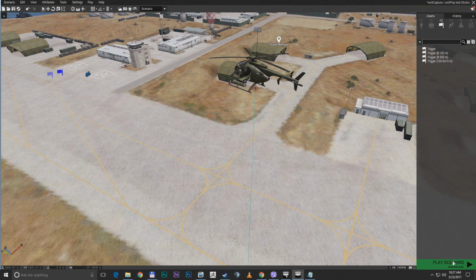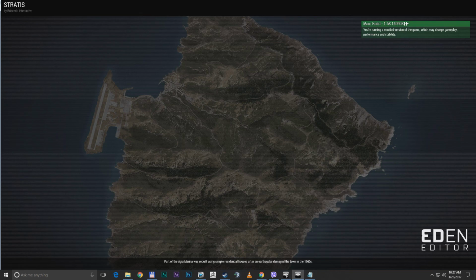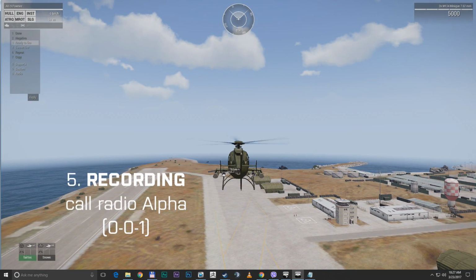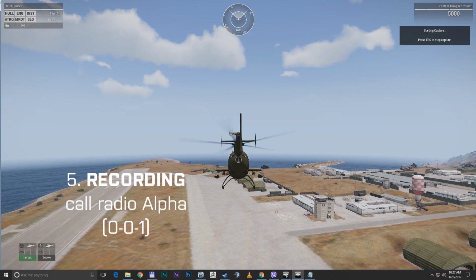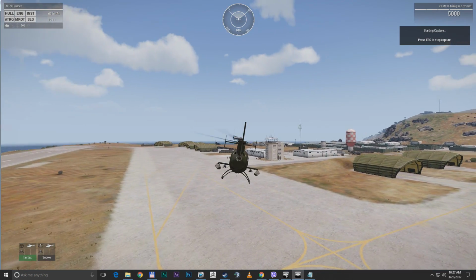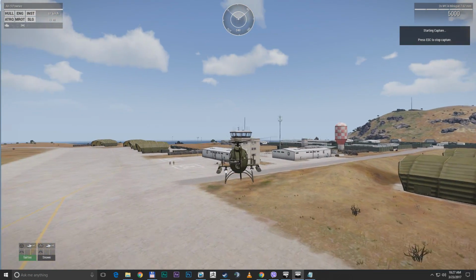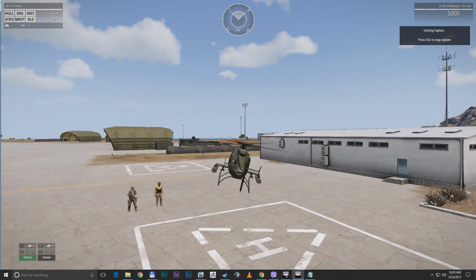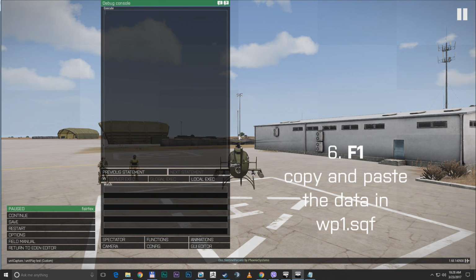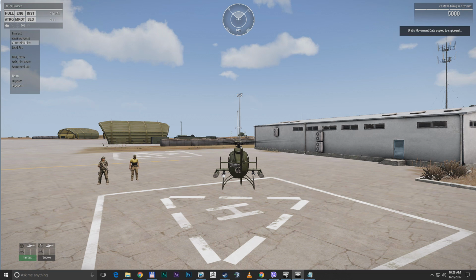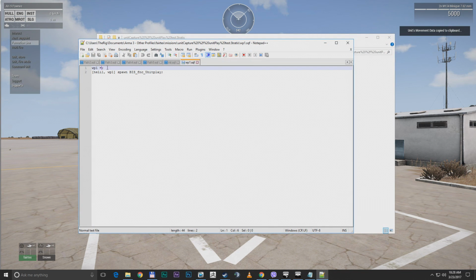We've already set up the triggers, so we're ready to go. For those of you who don't know, Radio Alpha is called by 001. Now fly your chopper to the desired location, and when you're done, hit escape. Press F1, Alt-Tab back to the mission folder, open Waypoint 1, and in here, the space mentioned before, press Paste, and save.